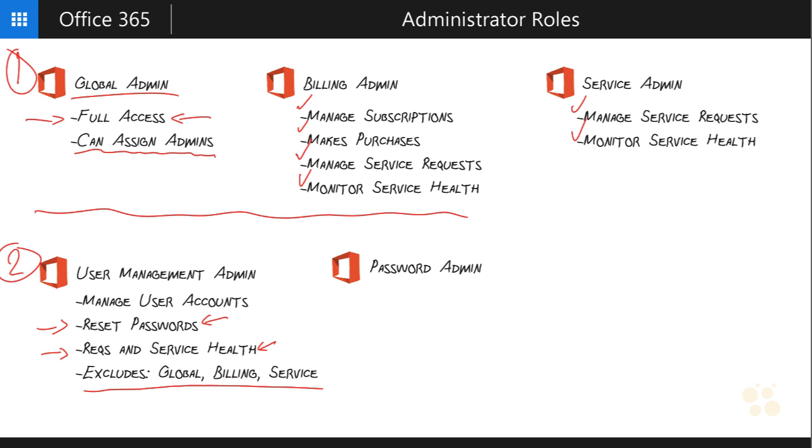Password admin is a similar kind of role, but it's even simpler than that. They can't manage user accounts. They can simply reset passwords, and they can monitor requests and service health, and they have the same exclusions that the user management admin has as well.